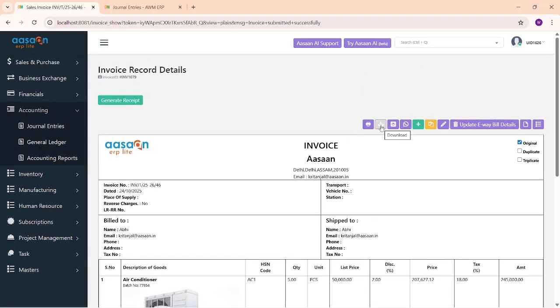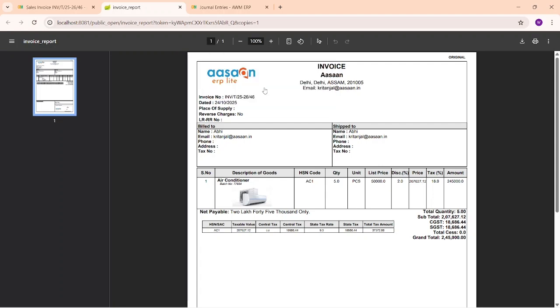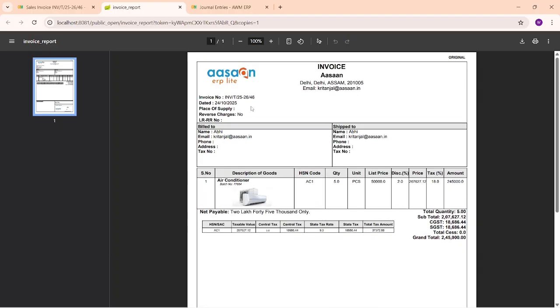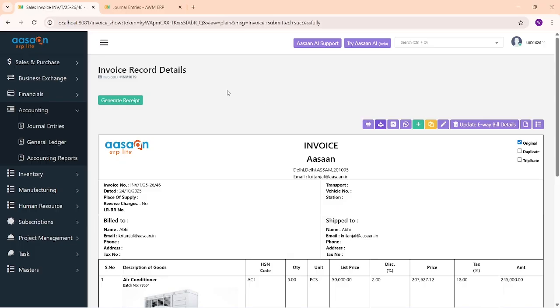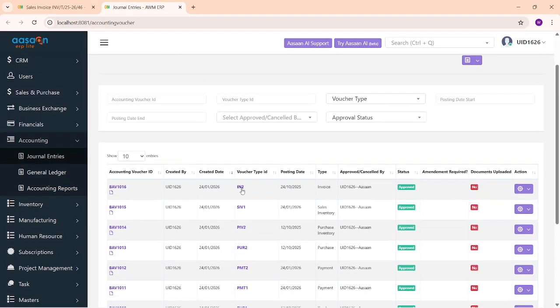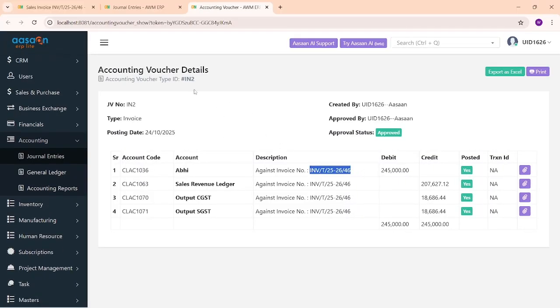And if you want to take out a printout of this, similarly like the other buttons, you can simply click on this download button, select original, duplicate, triplicate, click on print. And as you can see, this is the invoice along with the logo and stamps that we have given. You can upload your own. Then once that's done, as you can see, the journal entry for this invoice has already been created. As you can see here, even the invoice number has been mentioned.